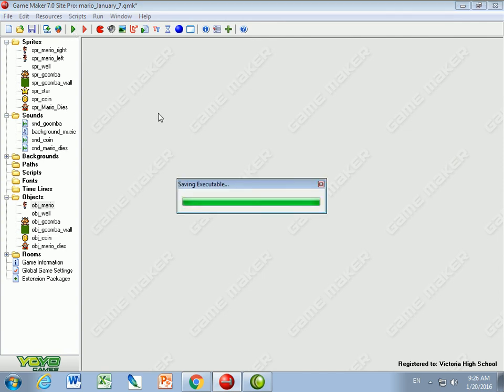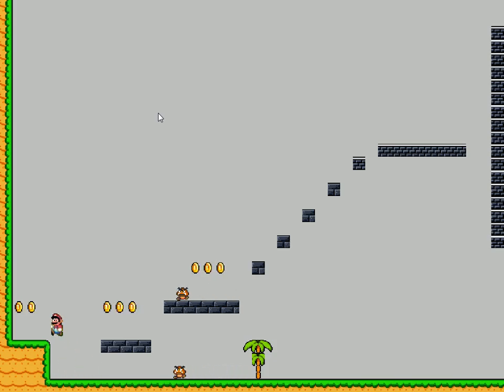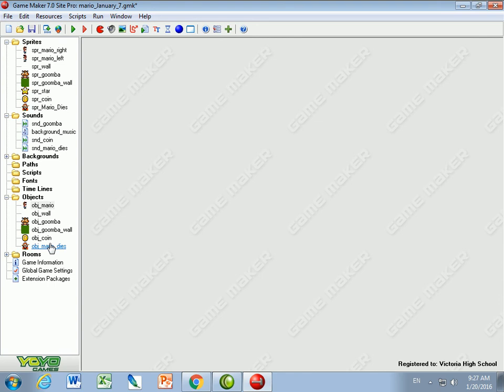Let me test it. So in this game, I've got the Mario sprite that dies. I've got the sound effect for Mario dies, and I changed the collision event with a Goomba. So if he collides with a Goomba, he's going to turn into a Mario Dies. So what happens? He collided with a Goomba. I need to also make sure I turn the loop of the music off as well. But that's basically how it's going to work.